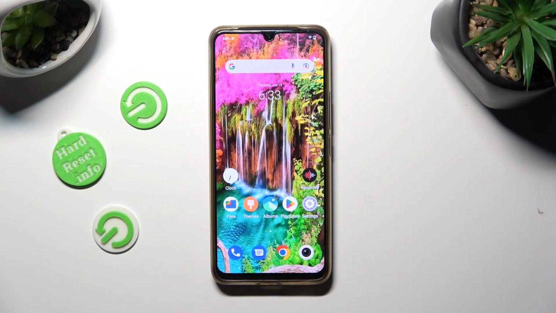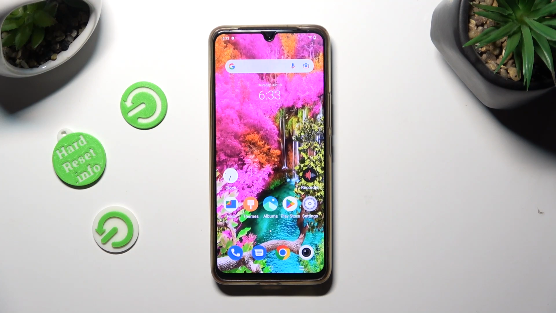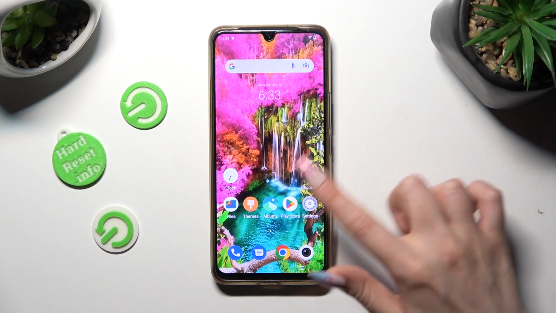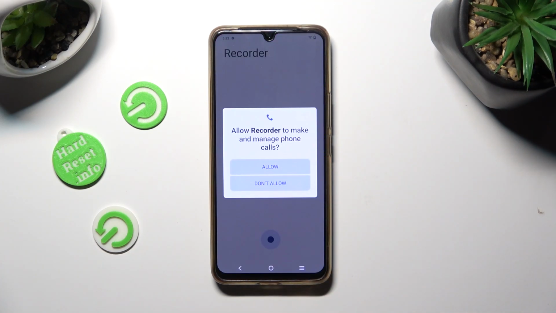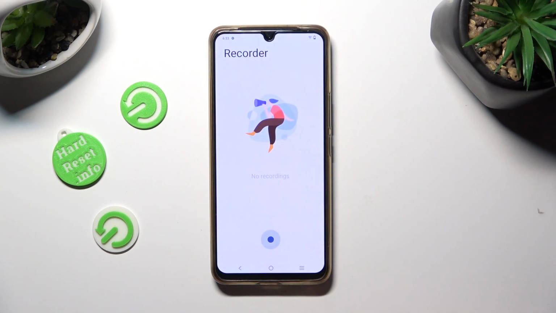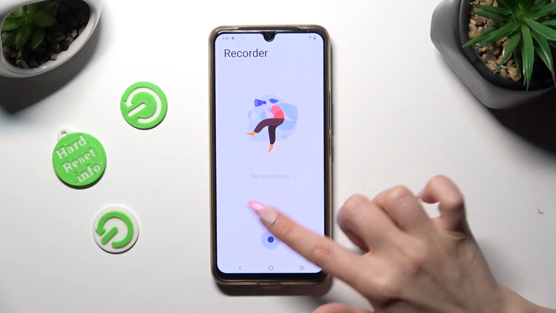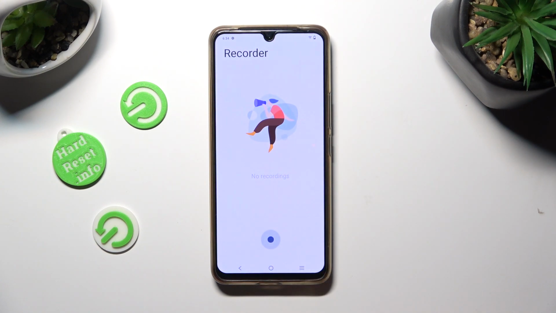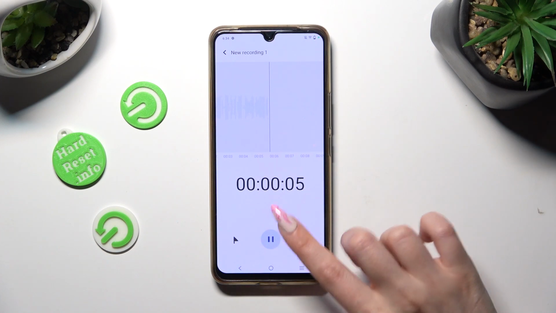Begin by locating and opening Recorder app. Now select Allow and click on this blue button to start your recording. You can pause it or unpause it thanks to the same one.